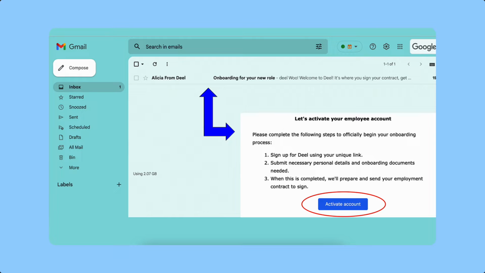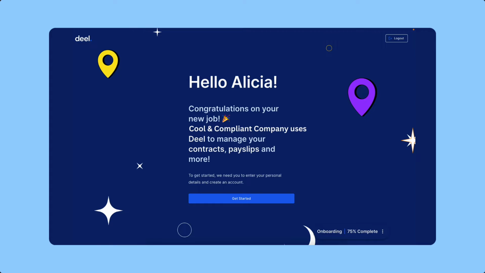Once your contract has been created and approved by Deel and your hiring manager or the client, you will receive a welcome email inviting you to sign up to the Deel platform, where you will need to input your personal details so that Deel can create your employment agreement and send it to you for review and signature. So once you are ready to start the onboarding process, click the Activate Account button at the end of your welcome email. This will bring you to a unique login page welcoming you to Deel.